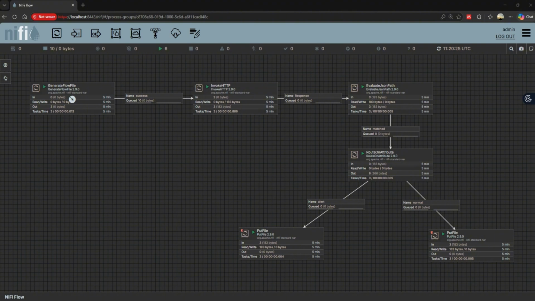This sends a GET request to the Coinbase public API every time it receives a trigger flow file. It fetches the current live Bitcoin price in real time. The API returns a JSON response containing the Bitcoin price in US dollars.